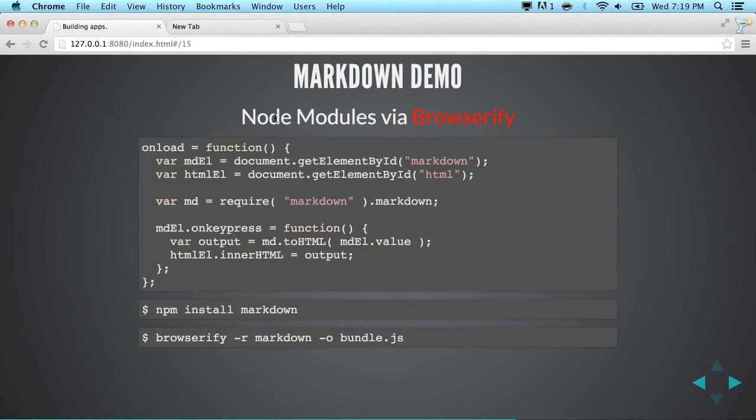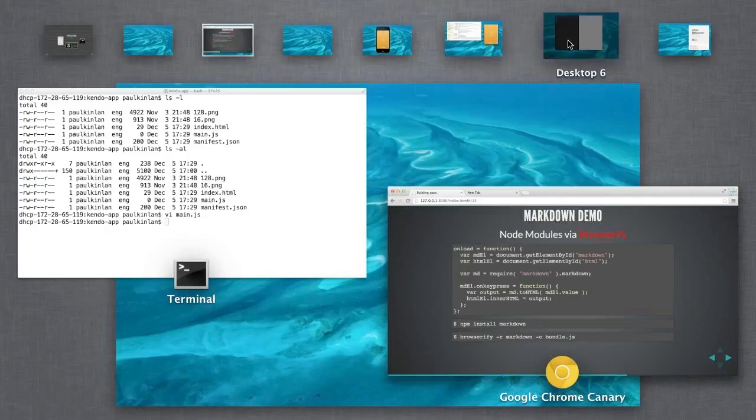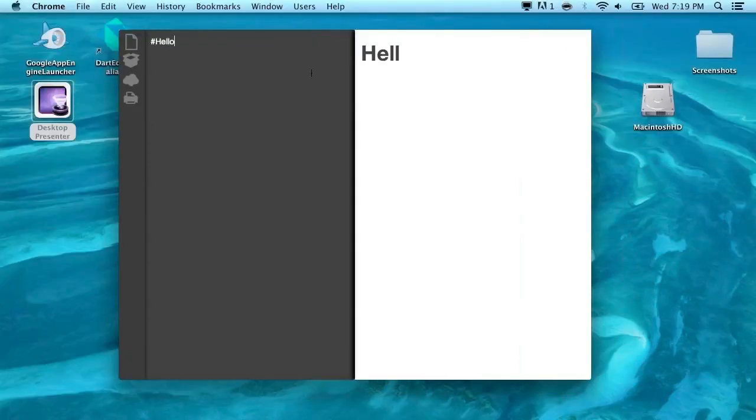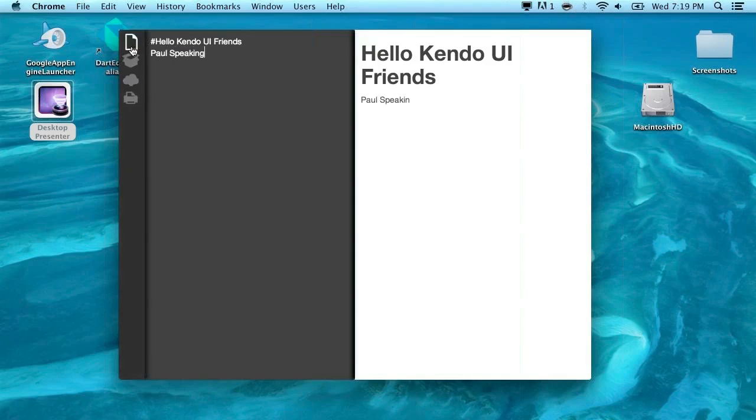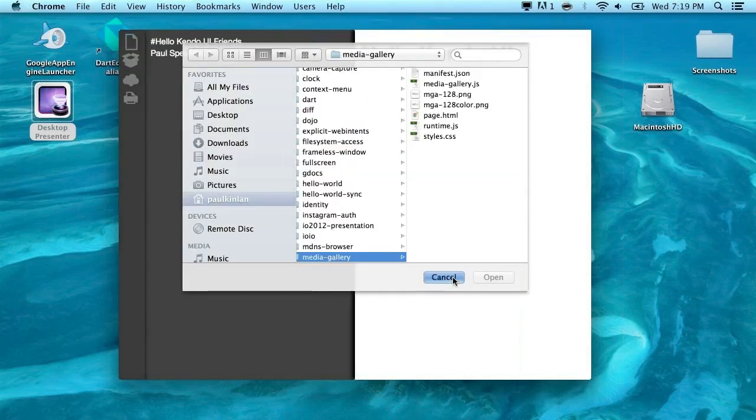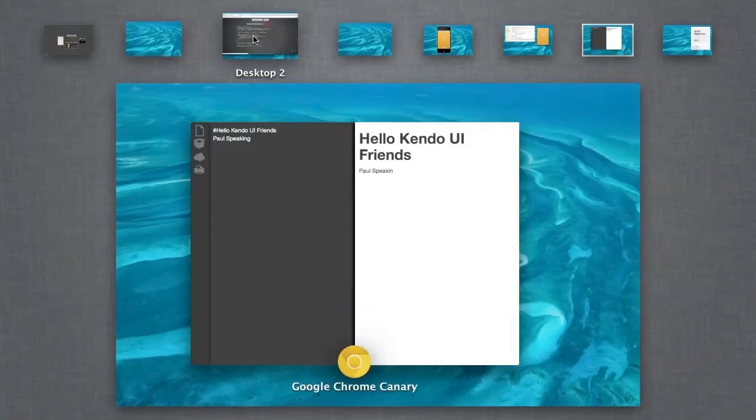Now, I want to show you some other stuff as well. If any of you have ever used Node.js, there's a project called Browserify, which lets you basically take any NPM module and bring it into your application. You can do that in the browser, and obviously you can do this in the Chrome application too. So there's an application here called a Markdown editor. So it's "hello, Kendo UI friends, all speaking." And I can do quite a few things. I can save the file out. I can make a new file. I can open a file off my desktop, choose it and bring it back in. I'm not going to do it just yet because I've got to hurry up a little bit.